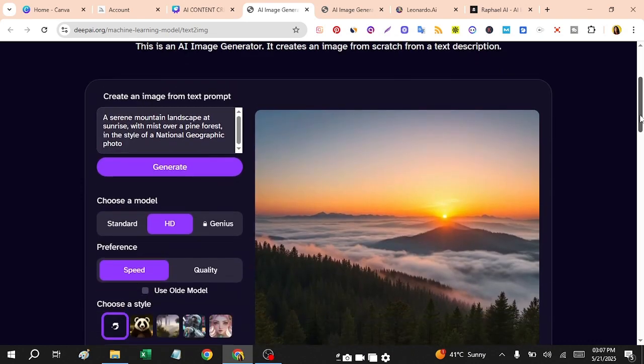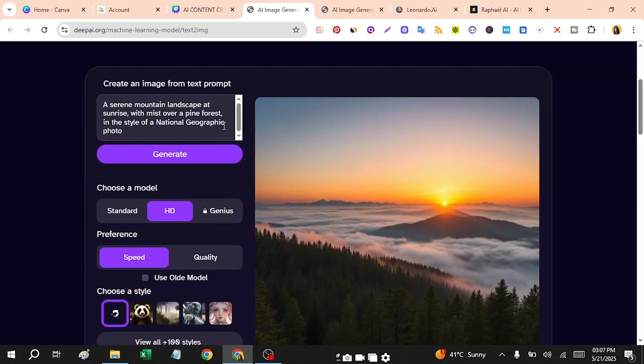This is a decent picture with National Geographic, pine forest, sunrise. So everything is in there, right? What I asked this tool, this tool is actually providing me the type of image.